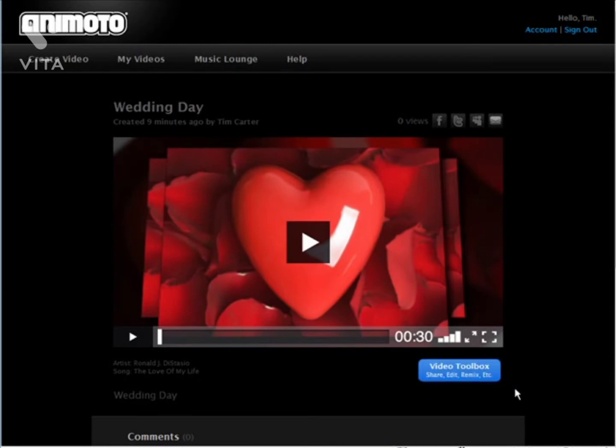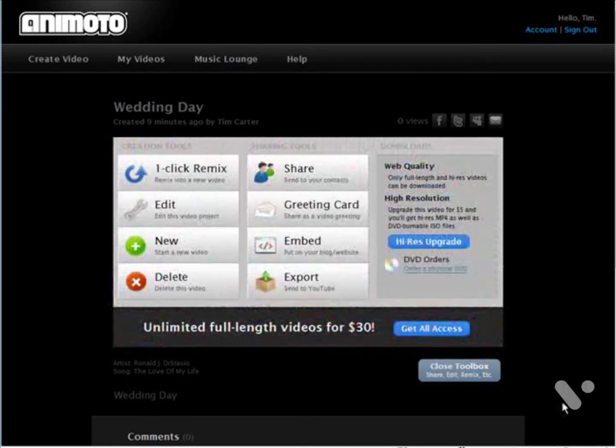And then you also have your toolbar here. Let's go to the video toolbar. And from here, you can do a remix. If you want to change it, you can edit it and then do a remix. We can do a new video or delete it. We can share it, and this is where we can send it to our friends or whatever on email. We can create a greeting card out of it. We can embed it in a blog or a website, and we can export it to YouTube. We're going to get to these things a little later.